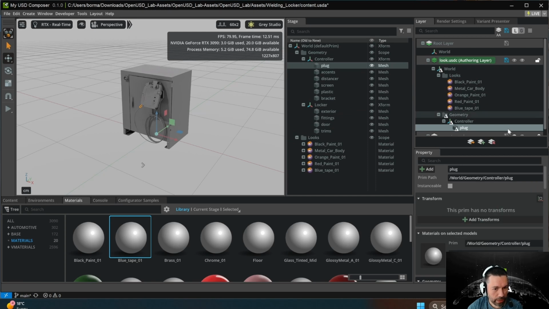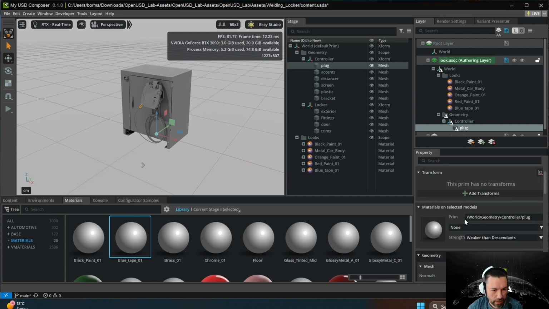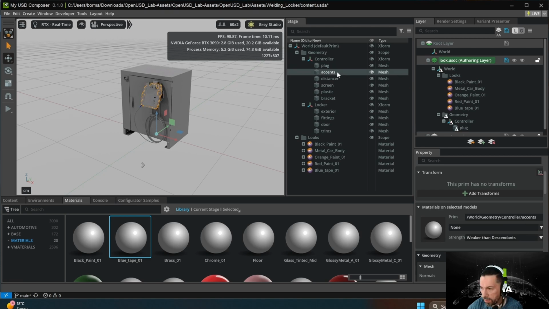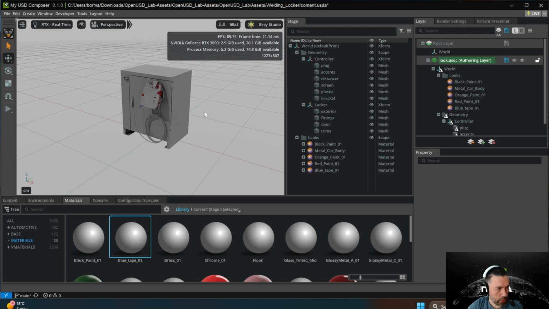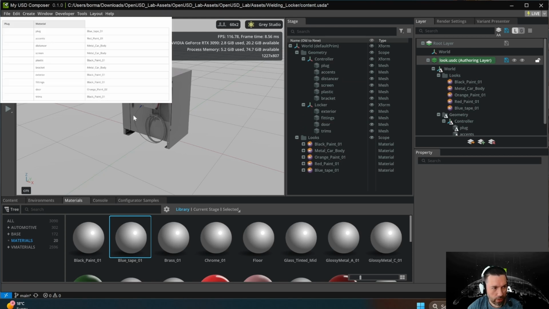If you go to the plug mesh, here you will see materials on selected models. And then here we can search for the blue tape. And now for the accents, we are going to use the red paint. Here you can see that we are giving some color to our component. And we are going to do the same for all these elements.